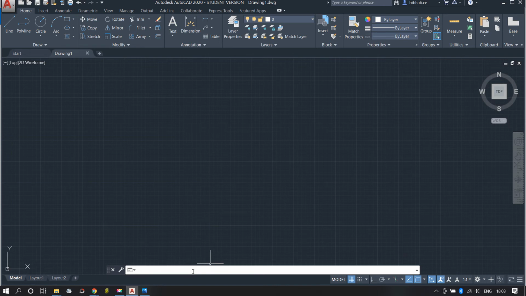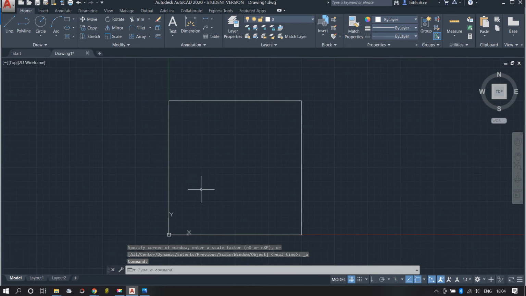So MV setup. Now metric 1, width will be how much? 200 by 200 will be sufficient anyway. 200 by 200. Okay.